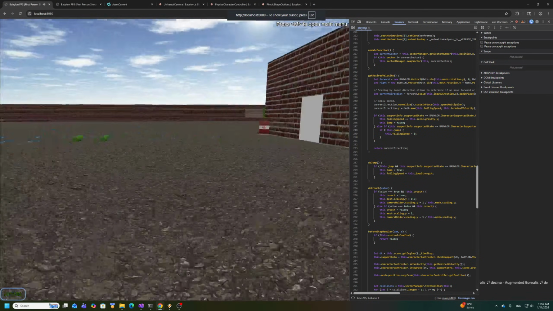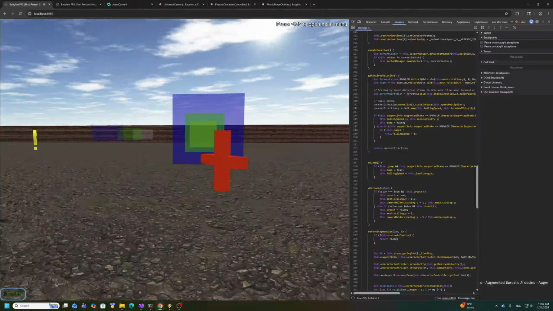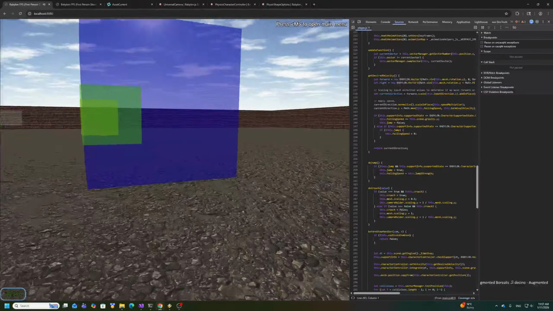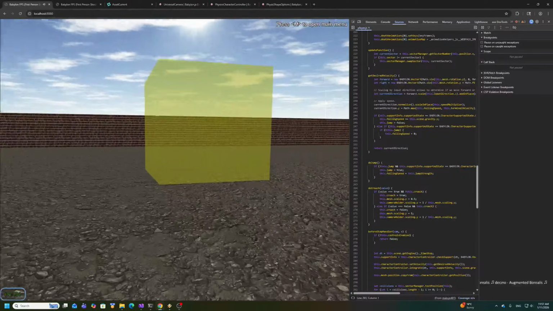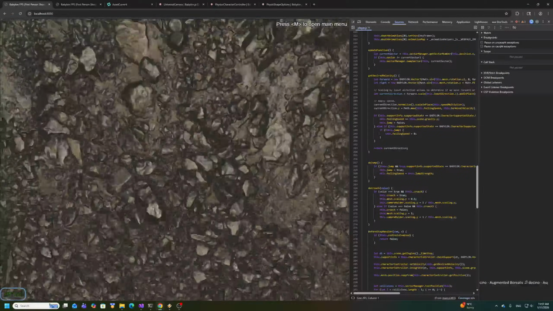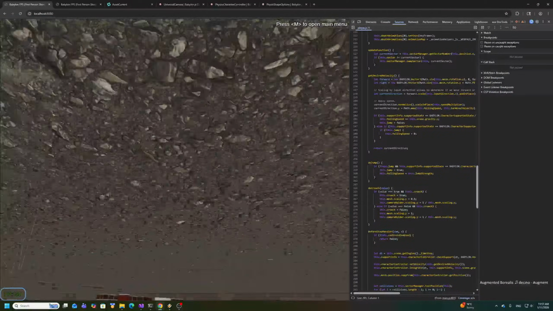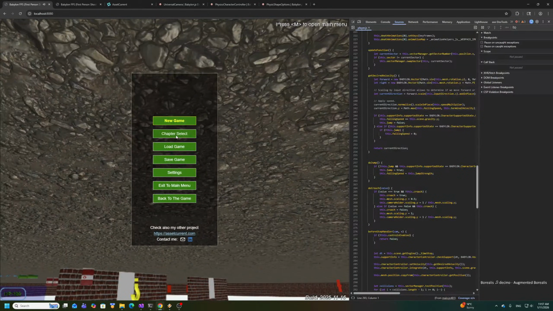Actually, let me check if that kind of collision works. Oh yeah, even triggers work, right? Yeah. How about the damage zone? Yeah. Okay, teleport is completely messed up. But I think it's because I didn't really fix those functions yet.